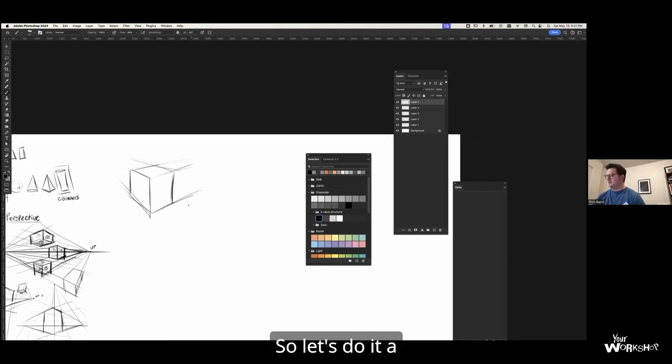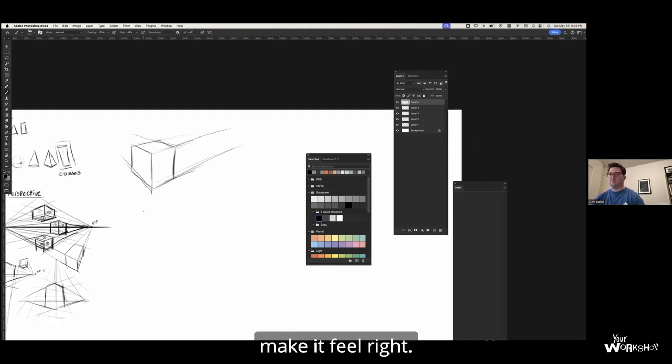So let's do it a couple more times. And when I say fanning, do you see what I mean? You see how these lines, they fan out to some point out here in the distance. These fan out to some point out here in the distance. Somewhere over here is an imaginary horizon line with a couple vanishing points. But I'm not really worried about being too accurate necessarily. I just want to make it feel right.